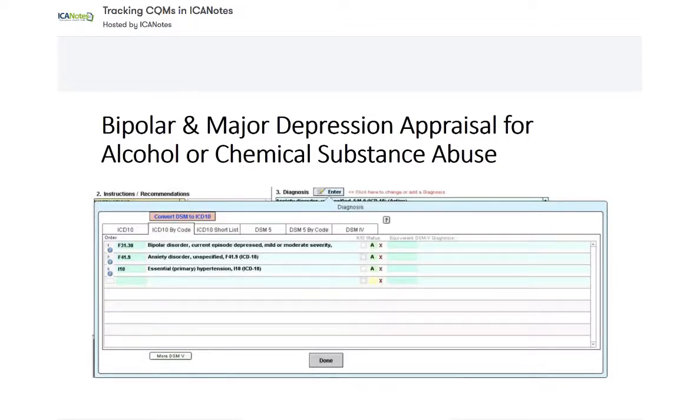The measure description for this is the percentage of patients with depression or bipolar disorder with evidence of the initial assessment that includes an appraisal for alcohol or chemical and substance abuse. So basically, they want you to do some type of assessment. This can be a lab assessment. This can be your own face-to-face assessment with this patient.